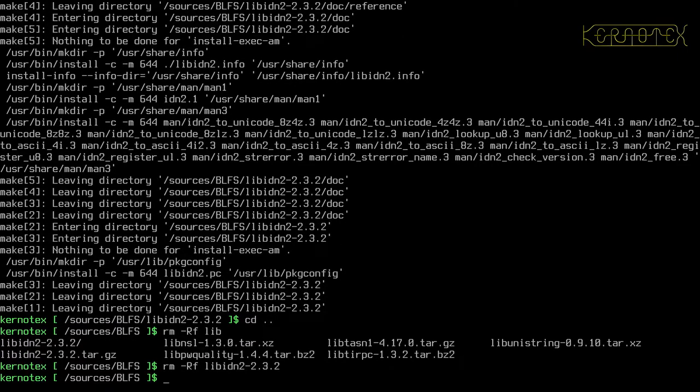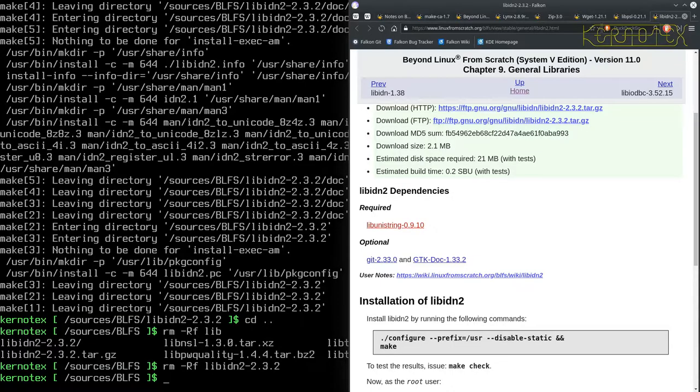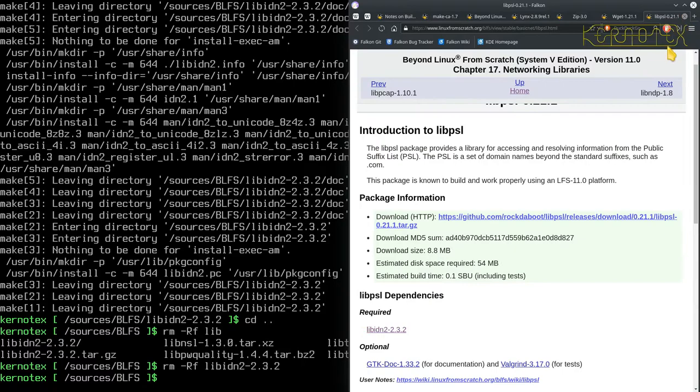Tidy that up. Get the browser back. And again, it's general libraries, libidn. Just check it's, oh, it's libidn2 actually, because there's two in the contents. There's libidn with a version number of 1.38, and there's this one, libidn2, with a version number of 2.32. So that's an important distinction, not to get the wrong one, because it could cause problems. So next we're going to do libpsl.